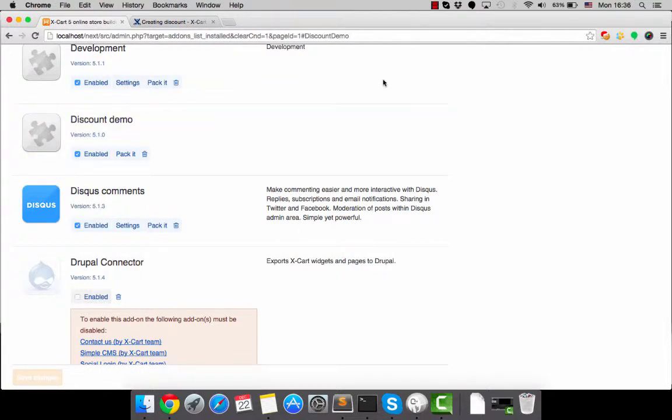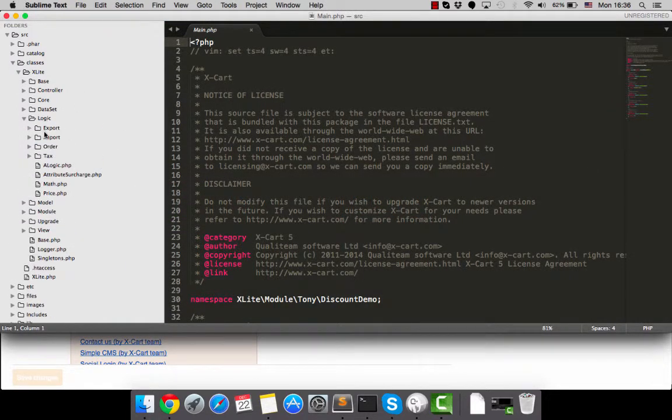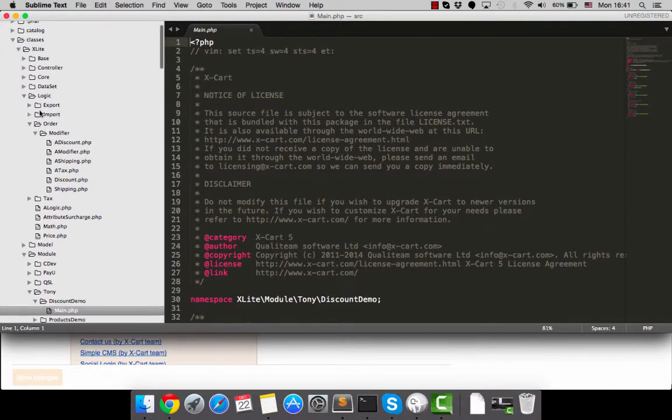Now it's time to create our global discount class that will be used in cart calculation. The template of the global discount class is stored in classes XLite Logic Order Modifier Discount class. The entire folder XLite Logic Order Modifier contains different kinds of order modifier templates. For instance, a template for a shipping class or an abstract class for taxes. Let's create our own discount class in the module.